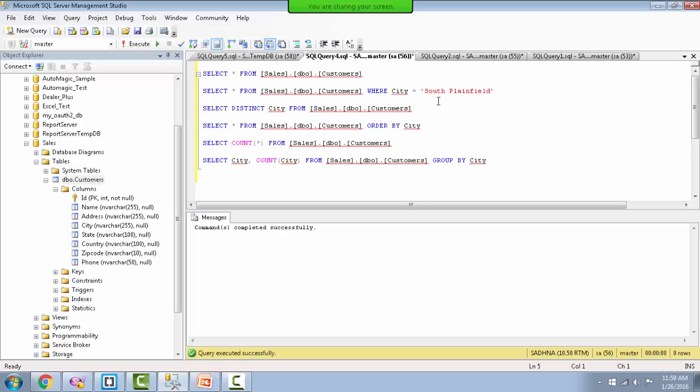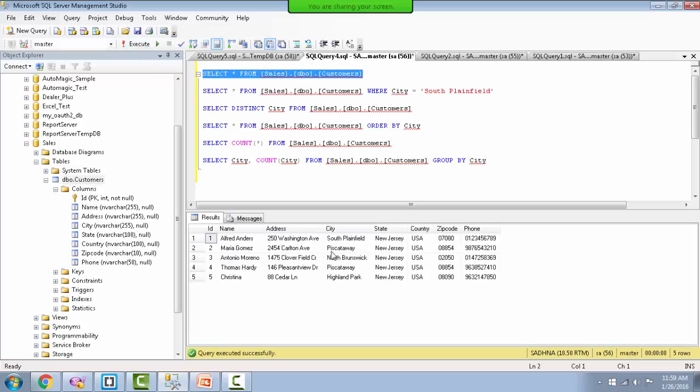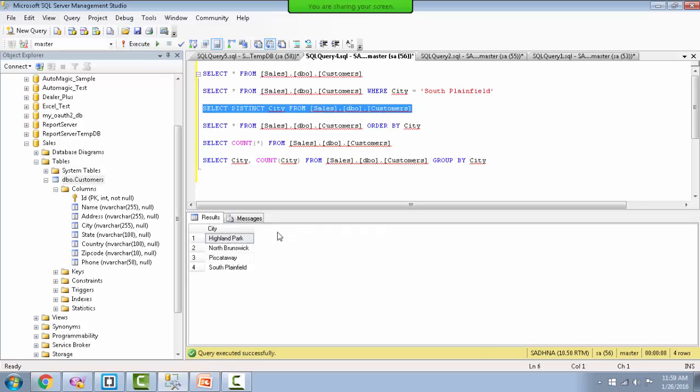So the next thing I want to do is select distinct values of city from this table. I want the city name to come only once. Even if Piscataway appears multiple times here, it should come only once. So I want the distinct values of the city from this particular table. So I'll say select distinct city from this table. It will select the distinct city names. Piscataway comes only once. So I get the distinct values of one particular column that I'm specifying.